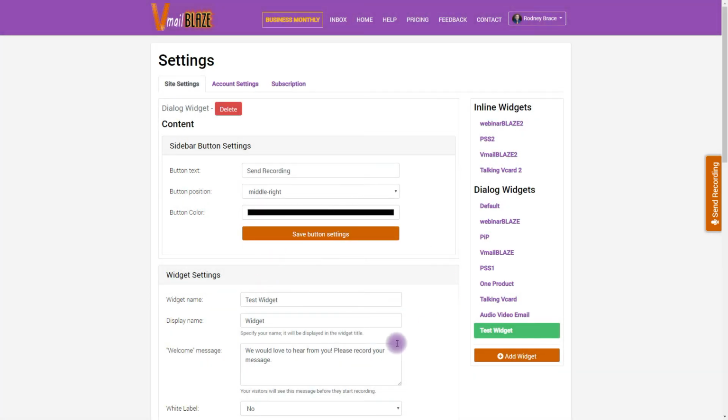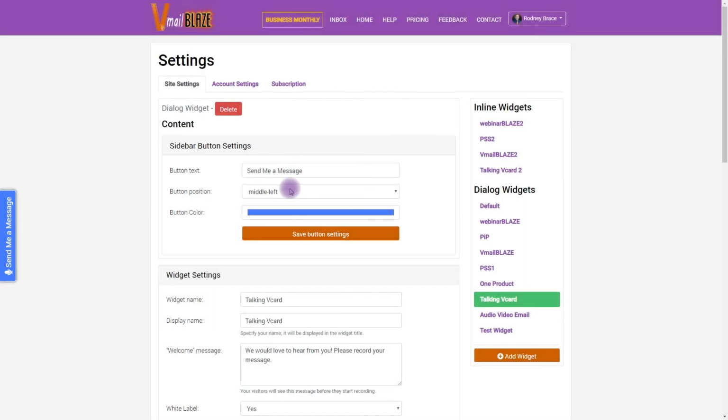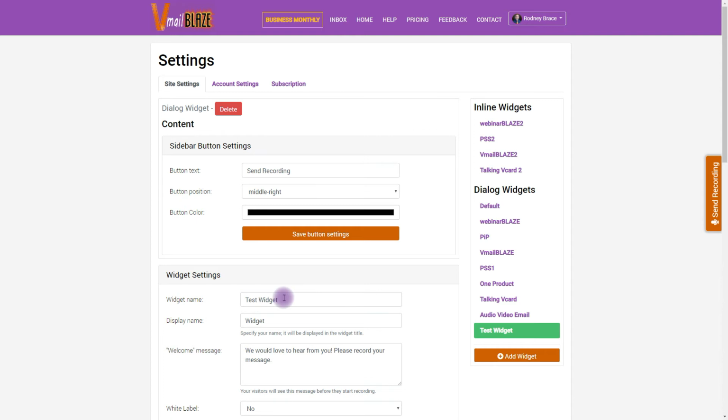Once you've done that, now you're going to see, where is it? Right here. Test widgets. Down there highlighted for me in green already. If it's not highlighted, then I would highlight it. Because if you choose one, for example, I've got many in here. So if I click on this one, then that's going to let me edit this. You can see now it's Talking vCard. But I want to do the test widget. It's got test widget already written in here.